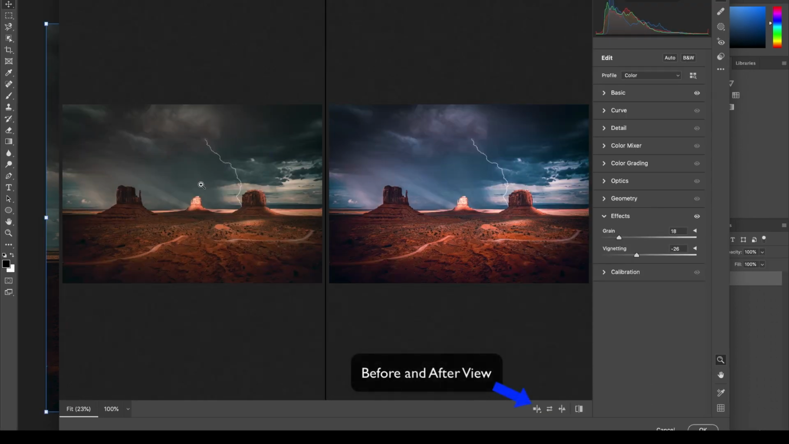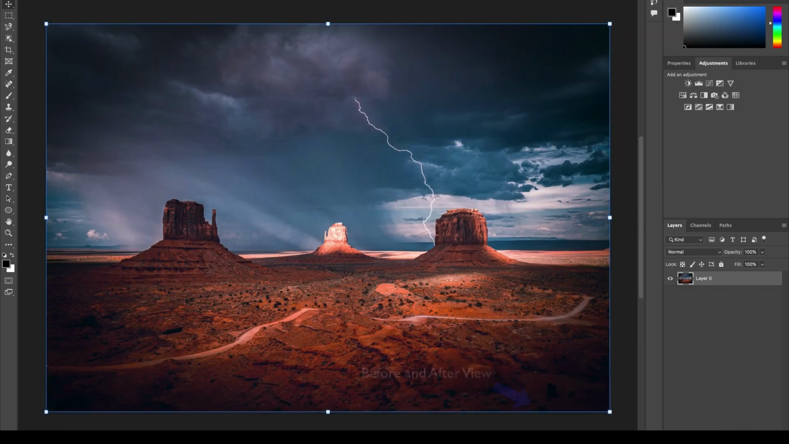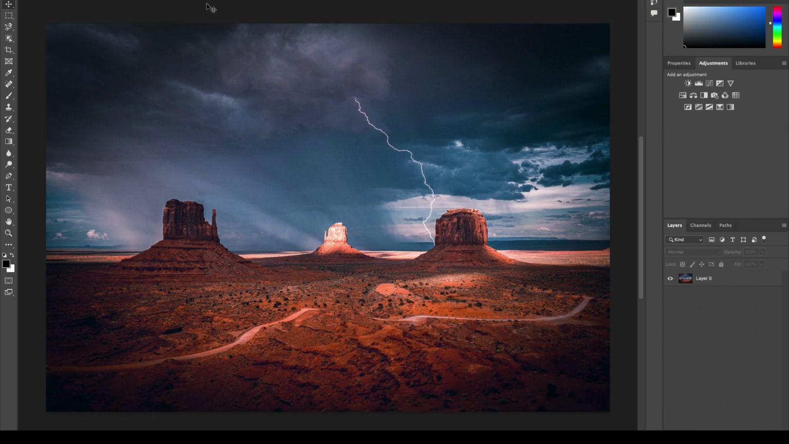There is our before and there is our after. So we can toggle between before and after. And if we like the after, we can click on OK. And there we go.